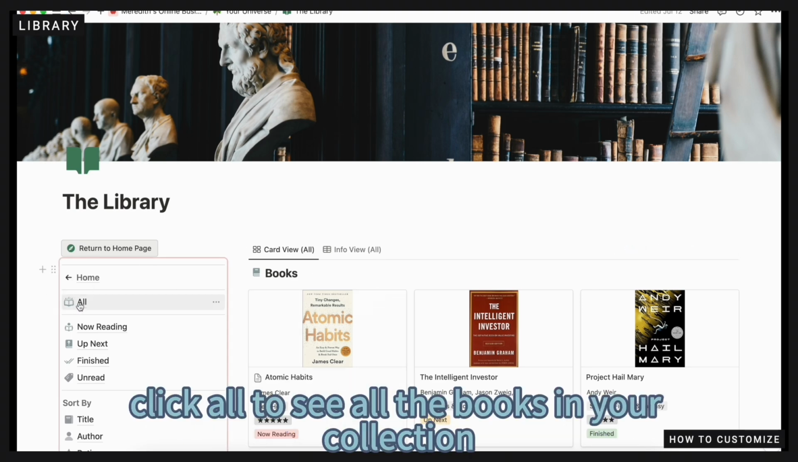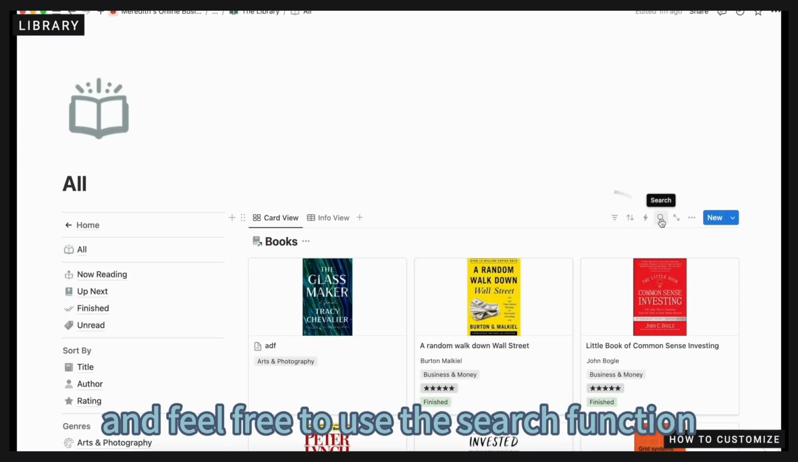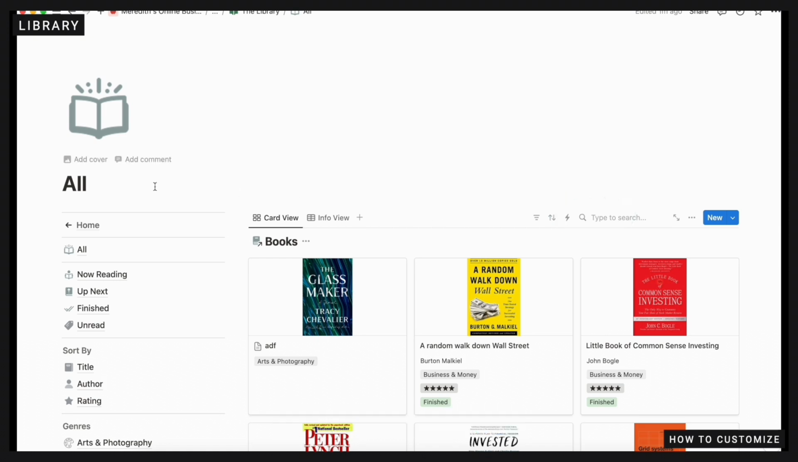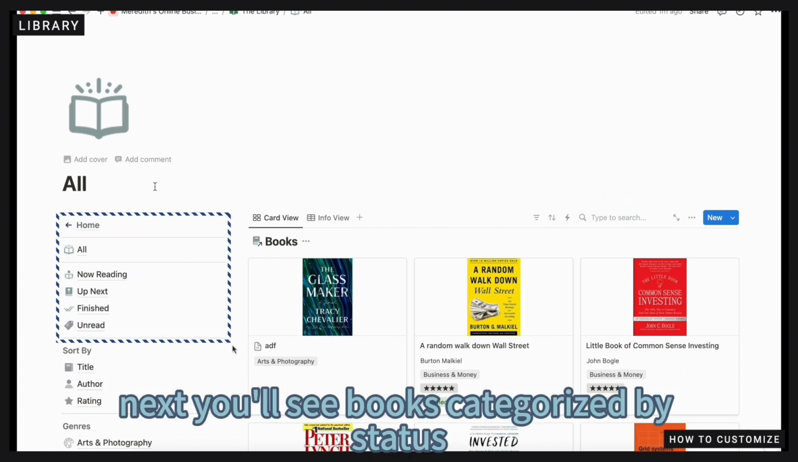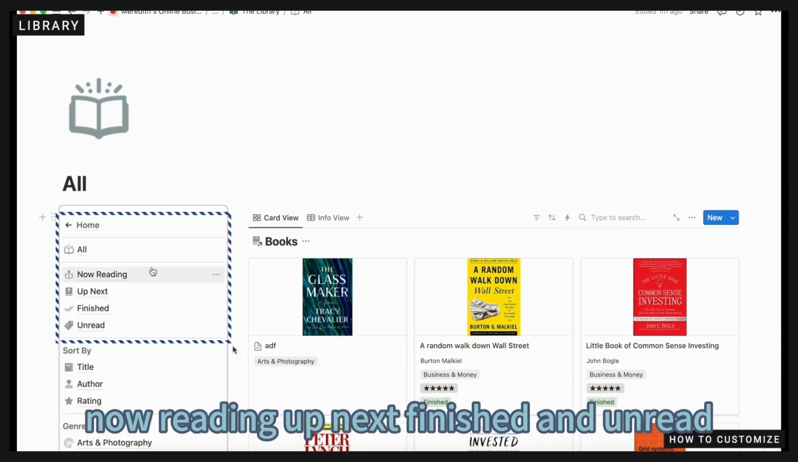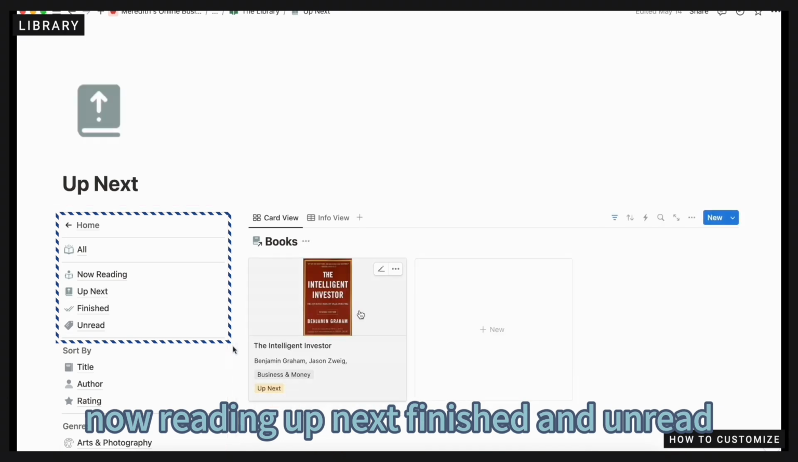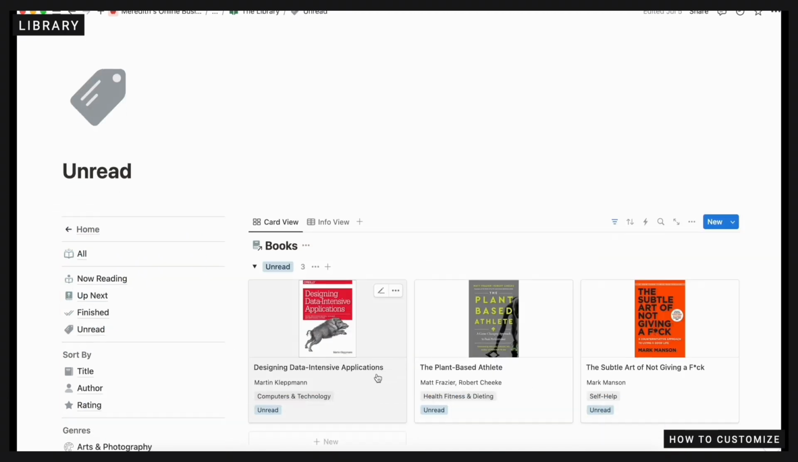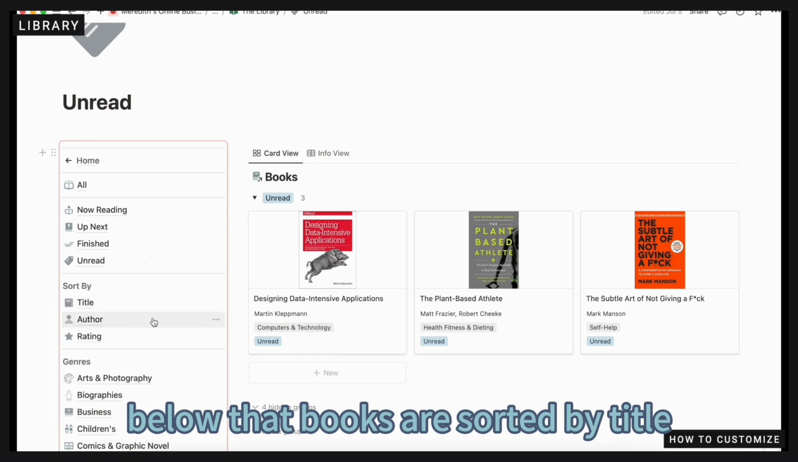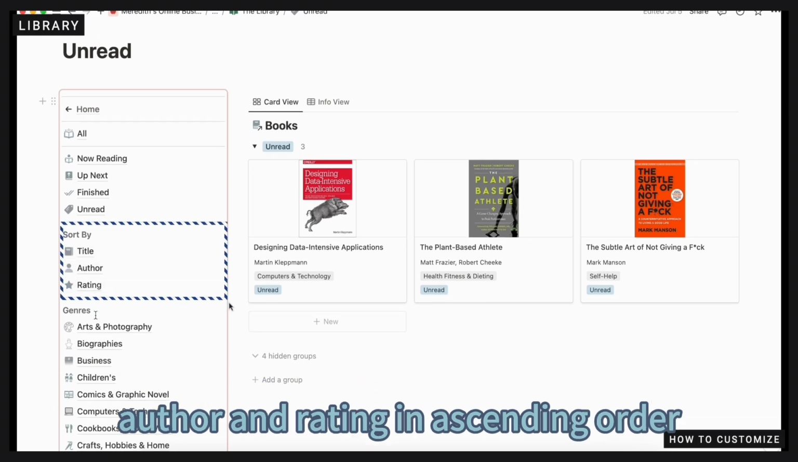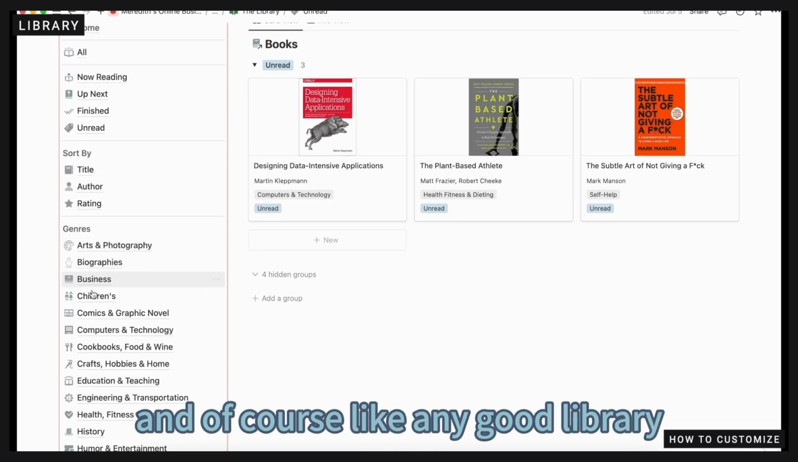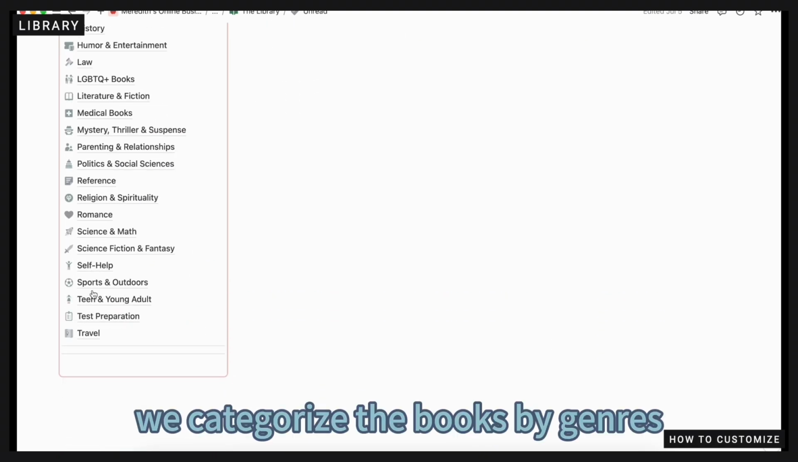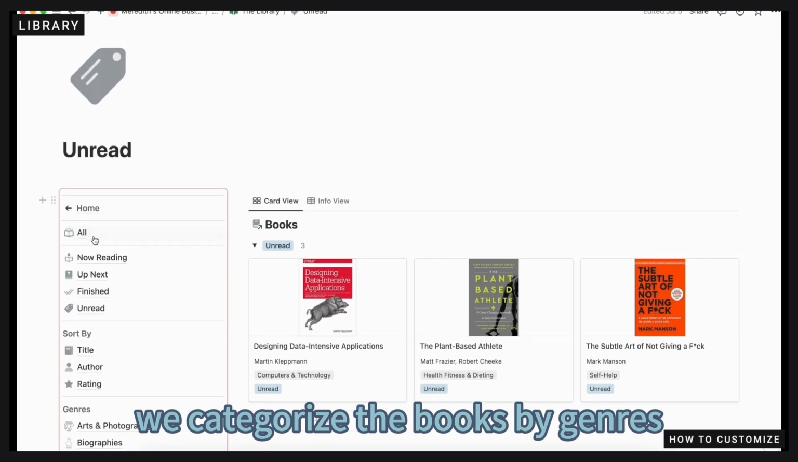Click All to see all the books in your collection, and feel free to use the search function for quick access. Next, you'll see books categorized by status: Now reading, Up next, Finished, and Unread. Below that, books are sorted by title, author, and rating in ascending order. And of course, like any good library, we categorize the books by genres.